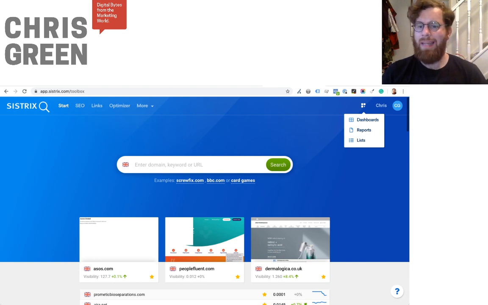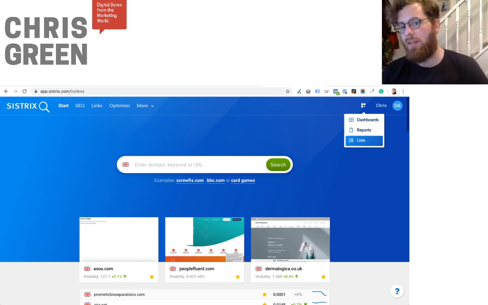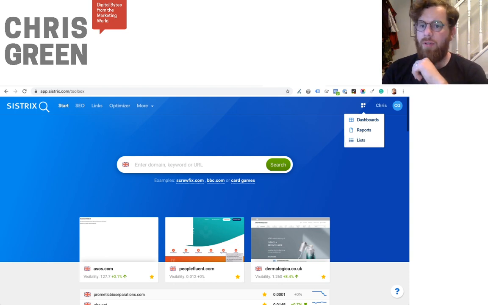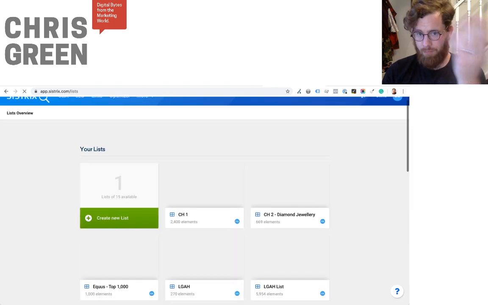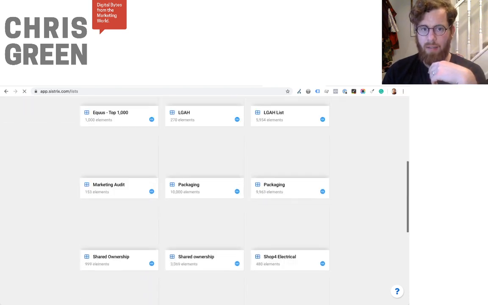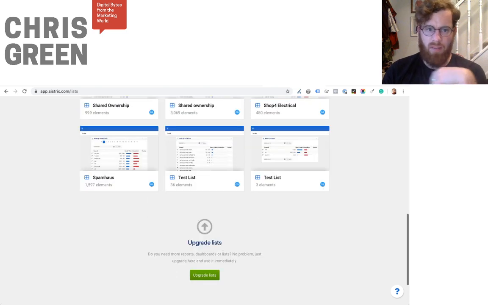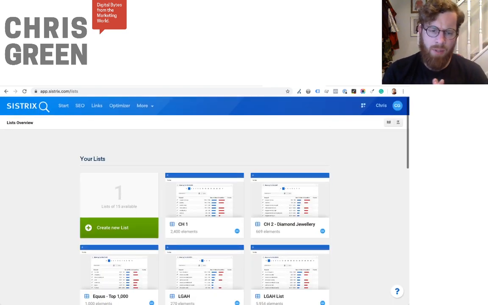Lists are one of the hidden features within it, and I think partially because of the name, it doesn't sound that interesting, but bear with me, there's some good stuff in here. There's a little icon on the top right that produces a drop-down. We'll click into it and go into our list view. As you'll see when this loads, I've got a number of lists at the moment, a number of tests that I've added in there and various other elements.